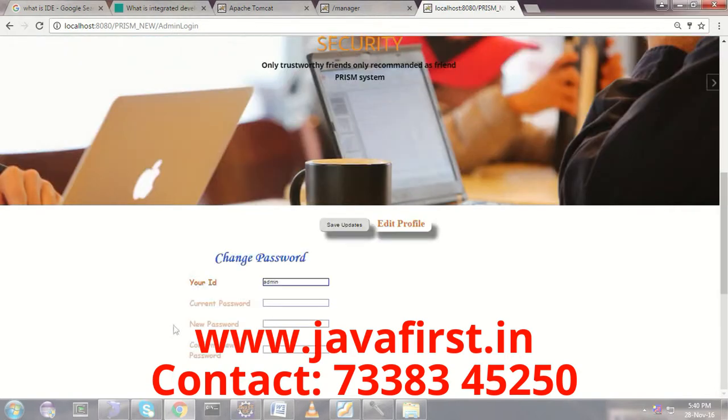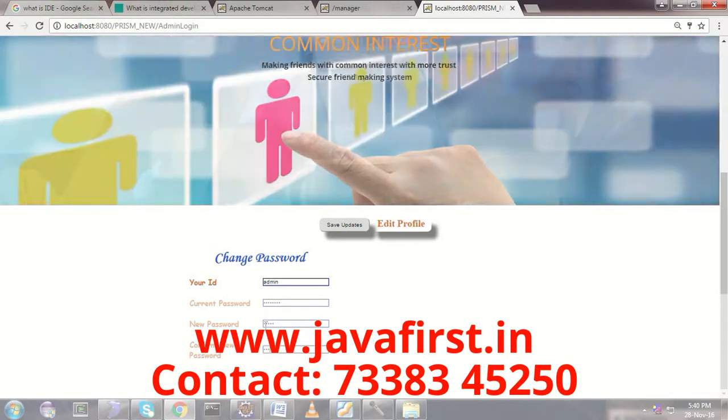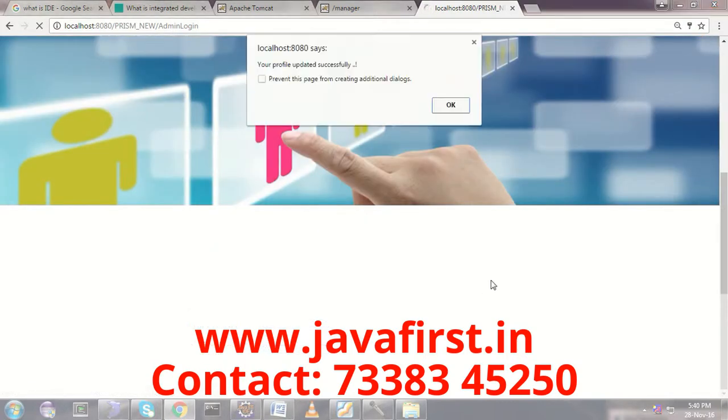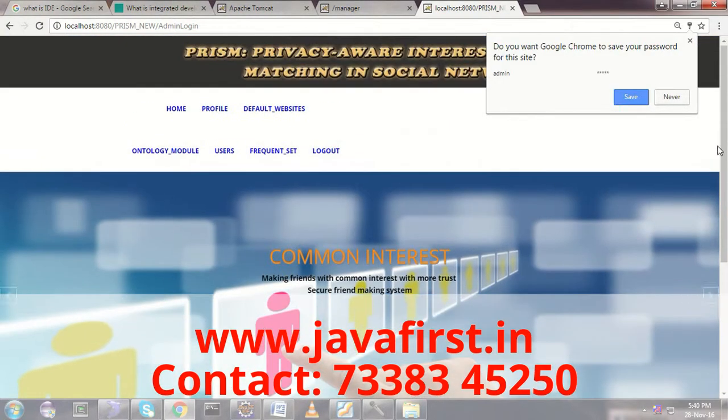If the current password is wrong, you should give the current password correctly. Then admin and admin. So your password is changed successfully.